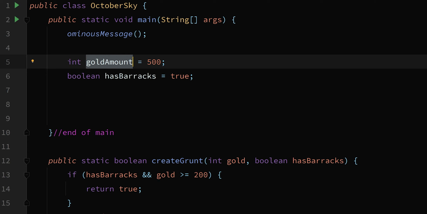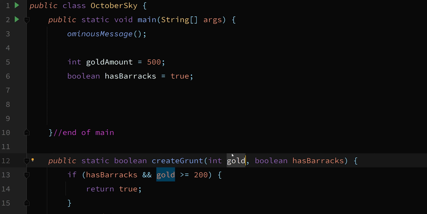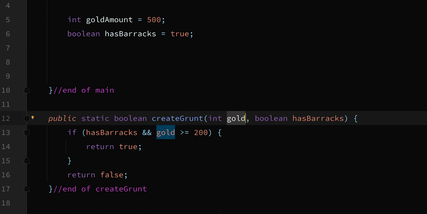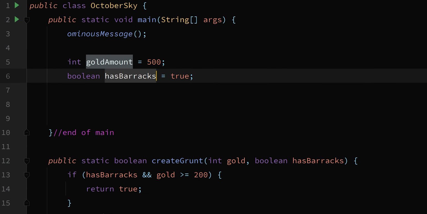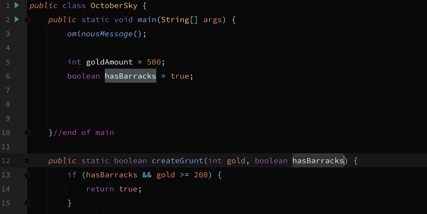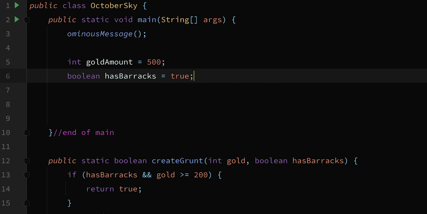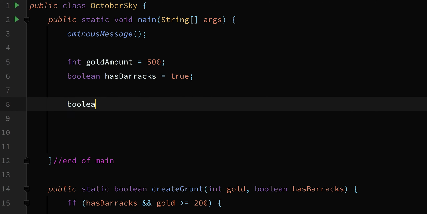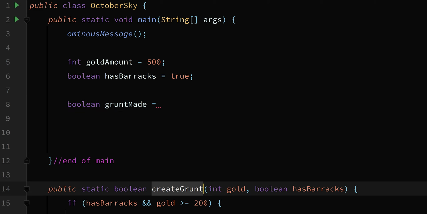So we have to worry about the scope and the lifetime of variables. But as long as I'm in different methods, I can use the same name in different methods over and over again. So in the main method, I can have a variable called hasBarracks, and in a different method, createGrunt, I can have a different variable that has the same name, hasBarracks. So to call this, we're going to do the store first. We're going to say boolean gruntMade, and then we do our method call.